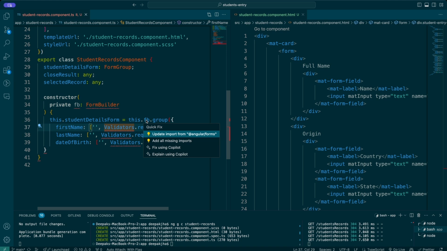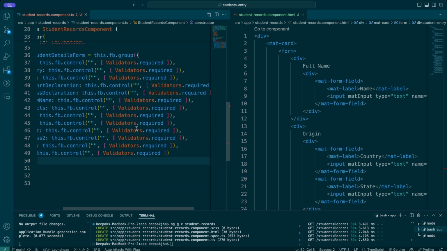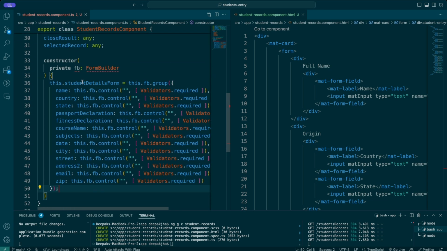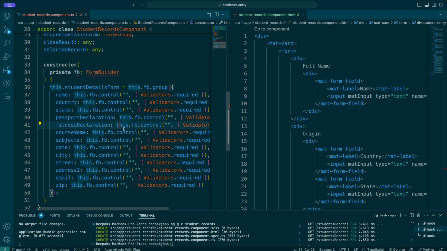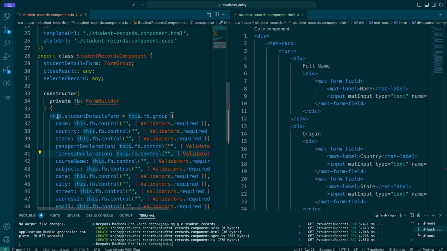So these validators are basically part of the Angular forms. So basically these are needed when you try to, or rather, let me just write it down like this. Let me remove this fully and do it like this. Right, so I have basically defined all these groups and controls here. Now I'm going to be writing the controls for these particular student form entities, which is name control, country control, state control, and so on and so forth. All right, so we have done this bit.